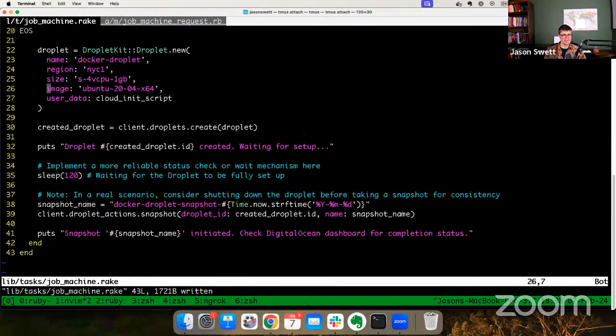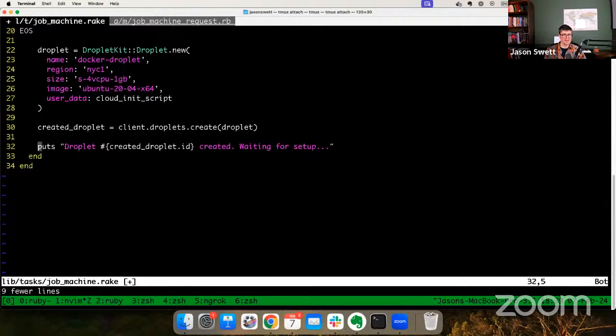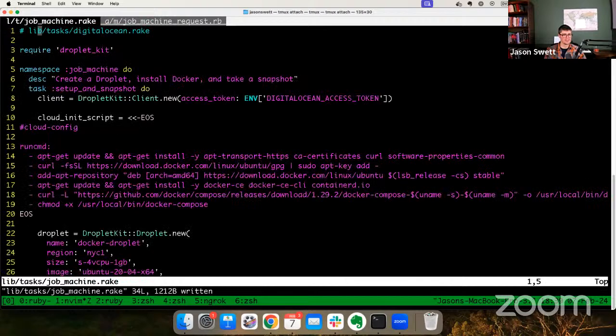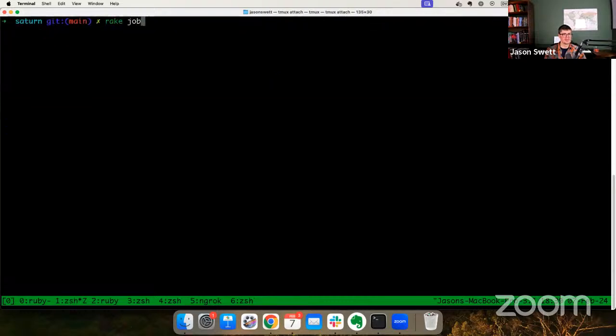Implement a more reliable status check or wait mechanism here. I'm not going to do any of this stuff. I'm just going to let it tell me that it created the droplet. Okay, job machine. I'm just going to say create image. Okay, job machine create image.